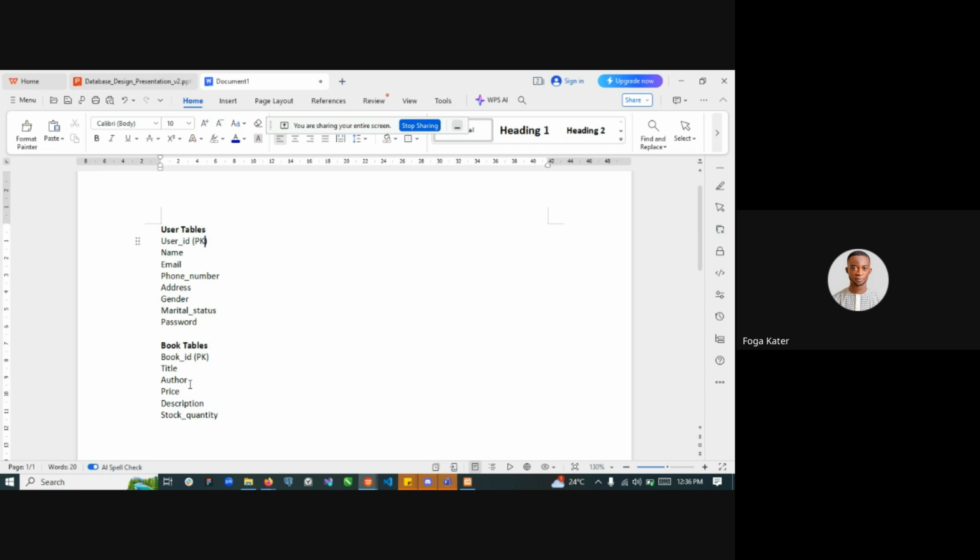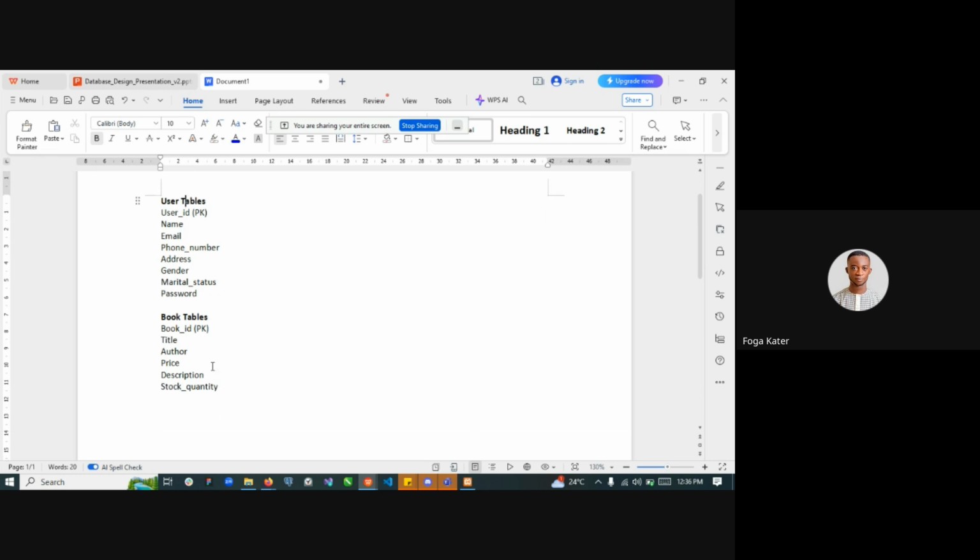If you want to get users where gender equals male, or the books whose stock is more than 20 in our store, you can just say from books where stock quantity is greater than or equal to 20. Is it clear?